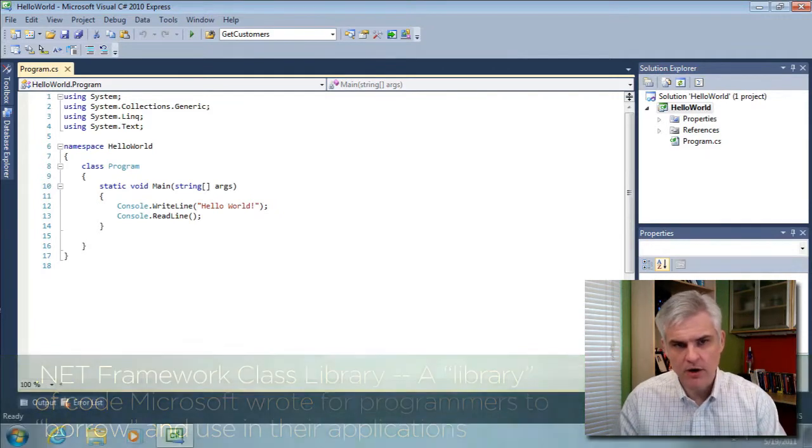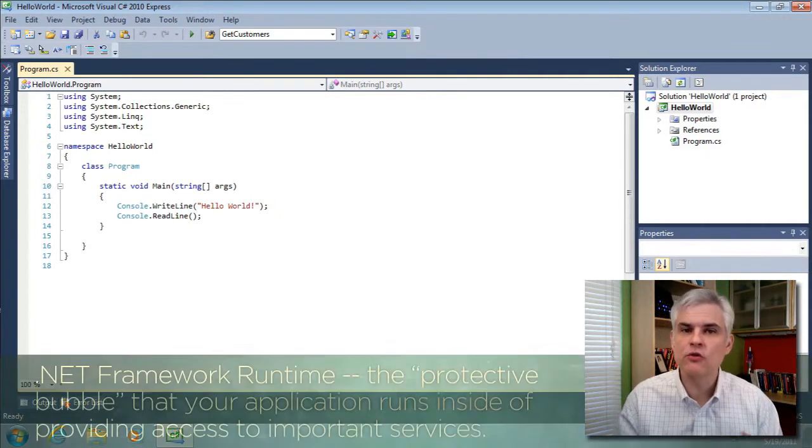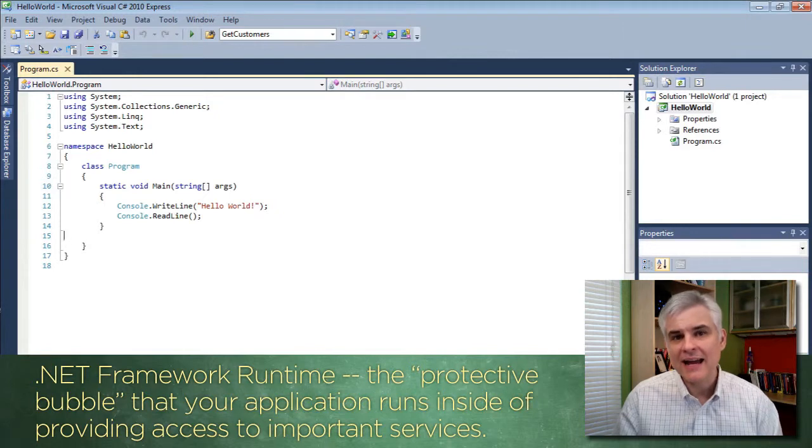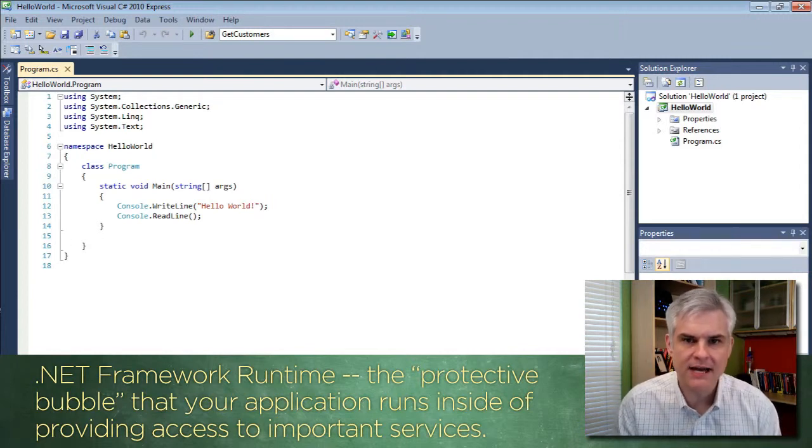The second part of the .NET Framework is called the runtime. It's also known as the Common Language Runtime, or just the CLR. I kind of think of it as a protective bubble that your application lives inside of. And what I mean by that is that when you write your code, the .NET Framework makes your job a lot easier in a couple of important ways. First of all, your code that you write and compile runs inside of the .NET Framework runtime, which is an application that wraps around your application.